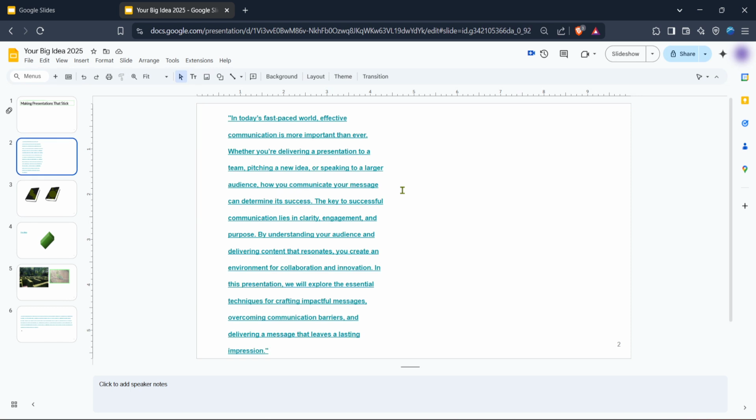Upon signing in, you'll be taken to the Google Slides homepage. Here you have the option to start from scratch or pick a template that suits your needs. For this tutorial, let's use a blank presentation, but feel free to select any template you like. Just click on blank presentation.